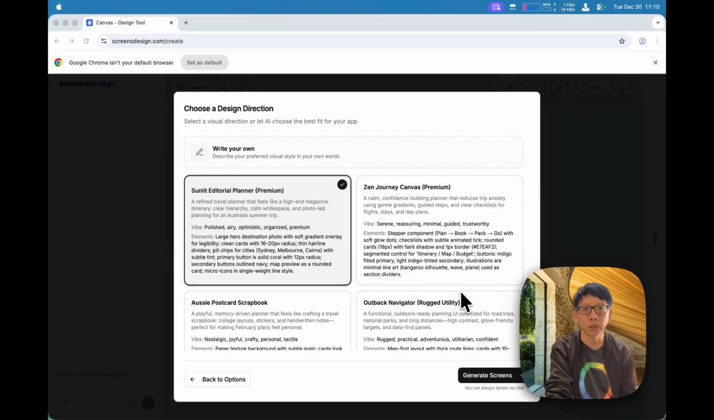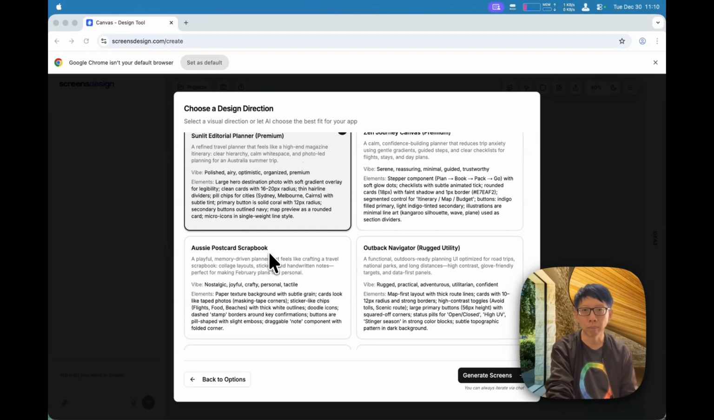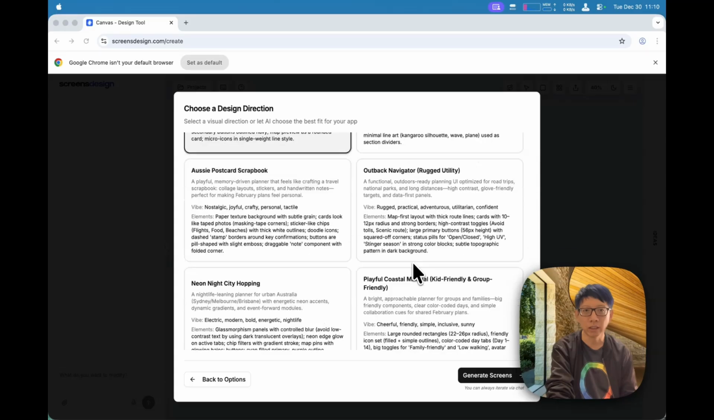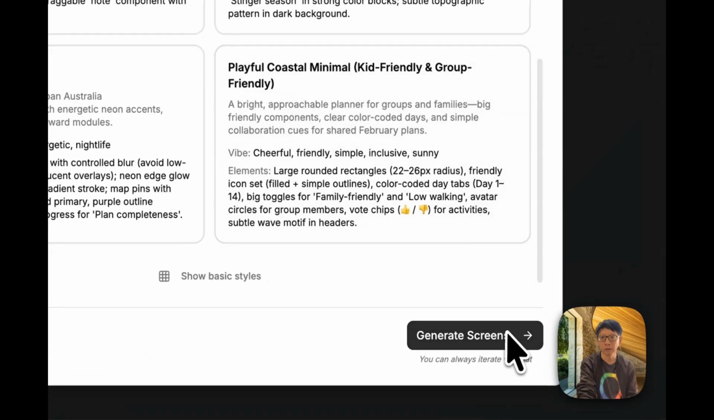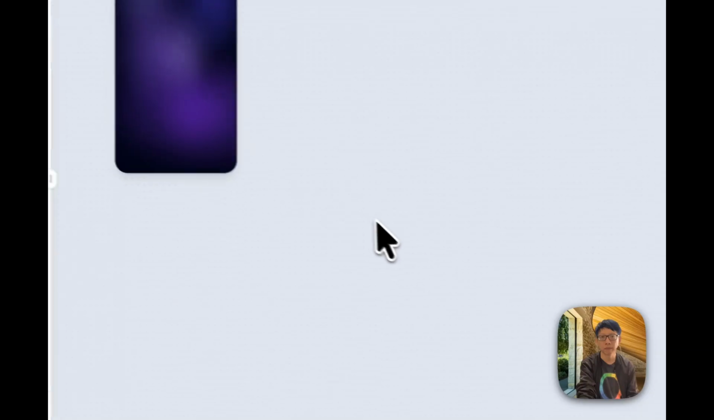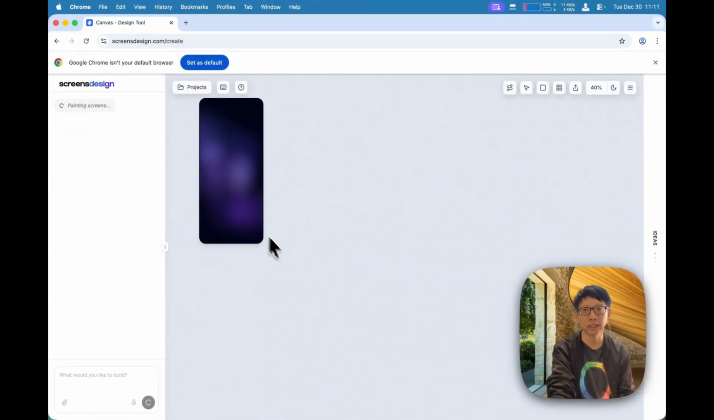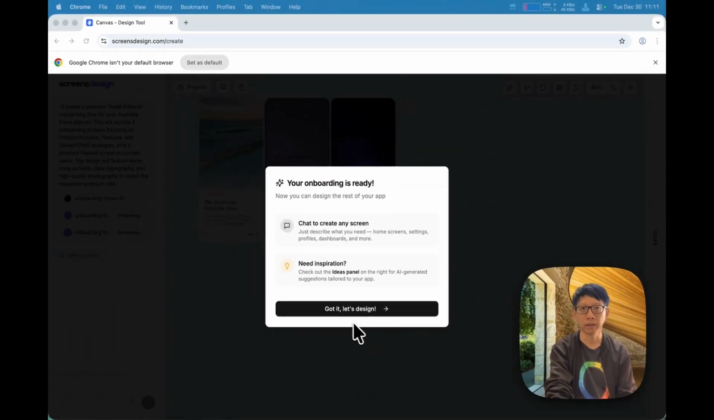Next, I can choose the design direction, and there are a few suggested here: Sunlit editorial planner, Zen journey, Aussie postcard scrapbook, and Outback navigator. Oh, there are a few more. Playful. Since this journey will be with the kids, I will click this playful one and then generate. It will start generating like this. And now it seems to be ready.